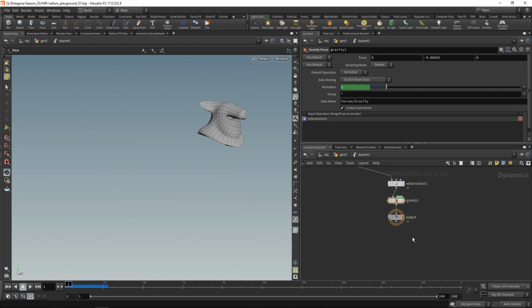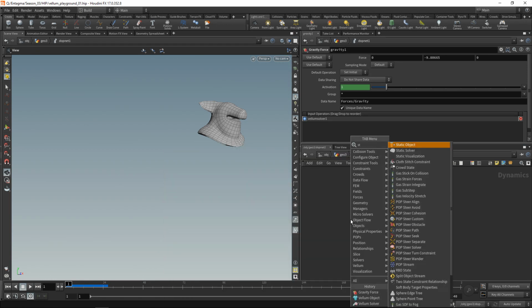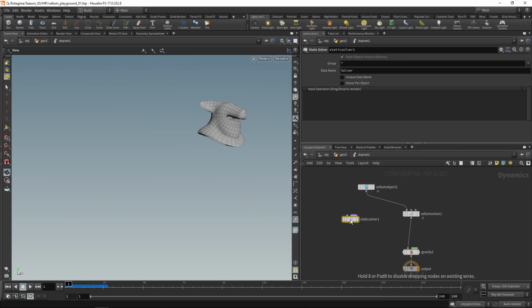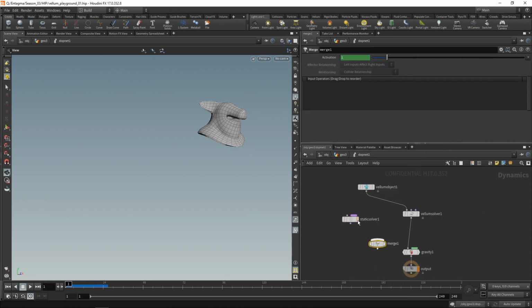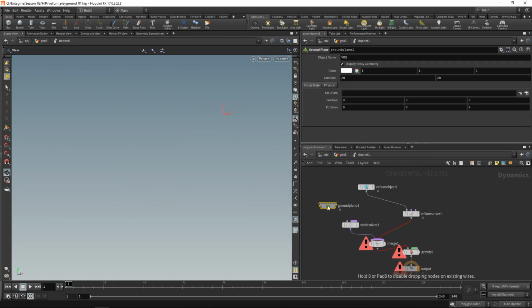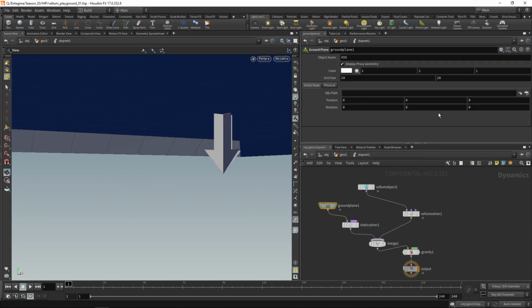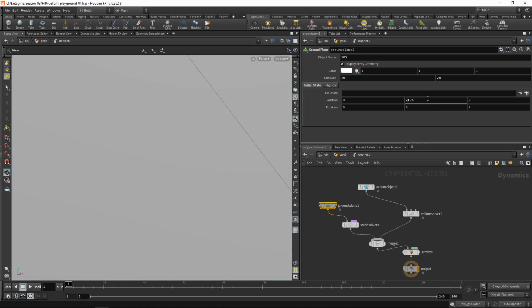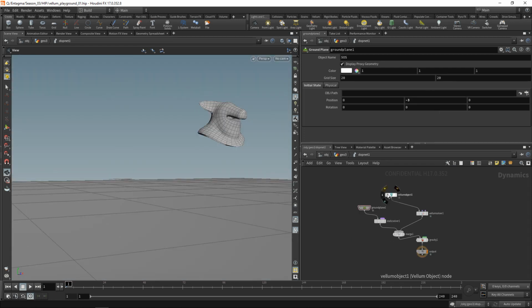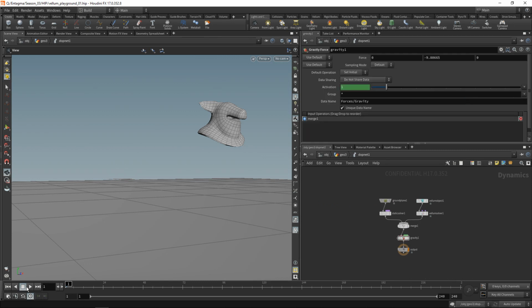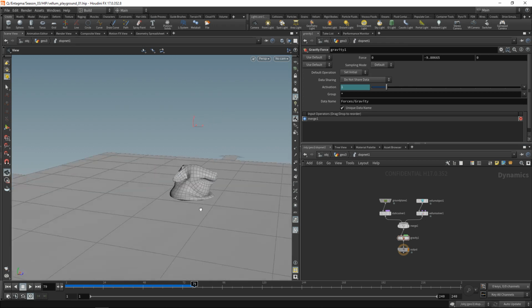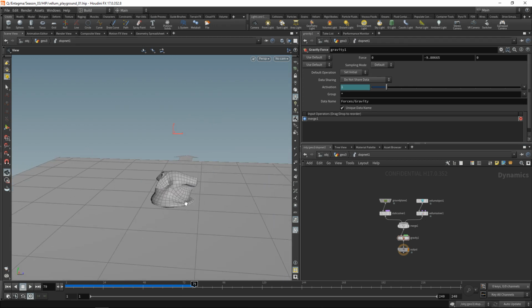Let's add to this a ground plane or a static object by adding a static solver here, merging this with the Vellum solver, and also creating a ground plane here like this, which I'll move down a bit. Like so. Let's clean up this network a bit and hit play again. And who'd have thought? I have my Vellum sim running again. Now, so far, so good. But where's the advantage in setting up a Vellum sim in DOPs?